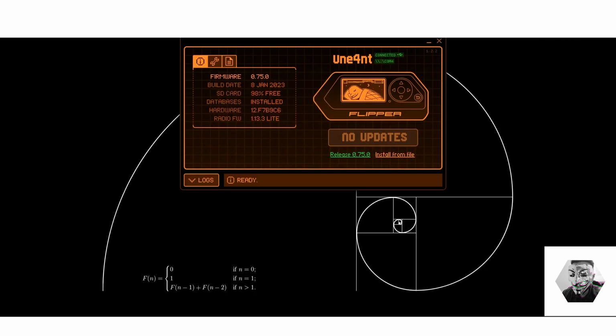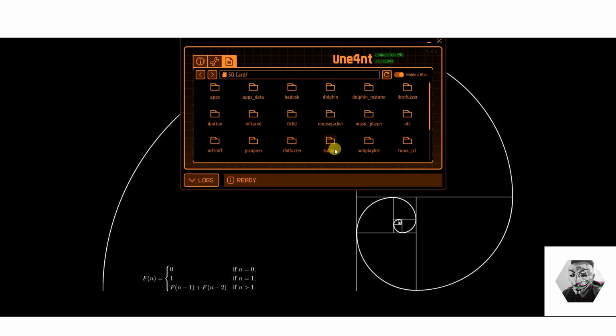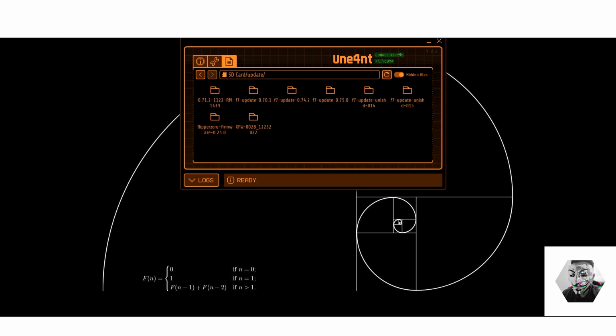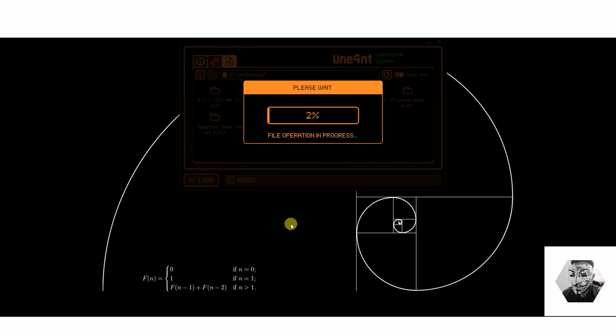Right, now that's downloaded, we can install the SquachWare firmware and see what's going on with it. So if we head over to the file manager, and then we go into SD card, and then go into updates, and then we can take our SquachWare and install that. Yes, we will upload it and let that work.